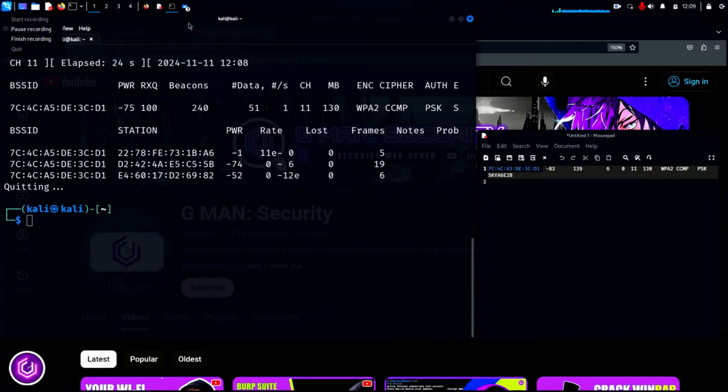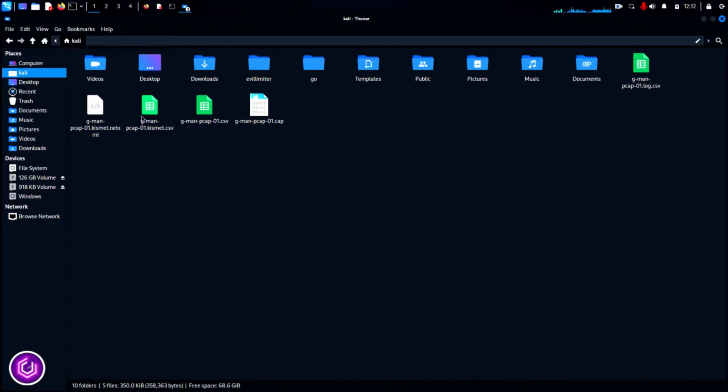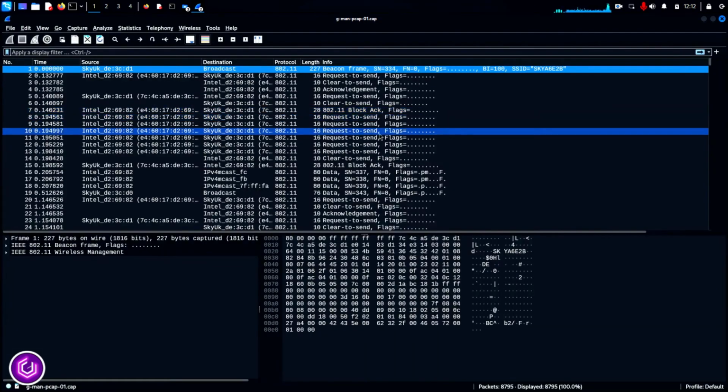I allow this session to run for a little while to create enough data and then save the capture by exiting out of airodump-ng. Airodump saves files automatically in your home directory, in this case my Kali folder. 5 files are saved, including 2 CSV files, an XML file and the most important, a .pcap file. To test it worked, I open it automatically on my Kali Linux machine.